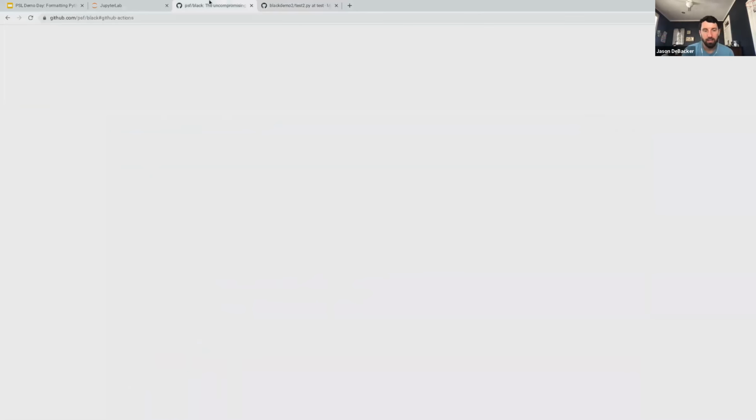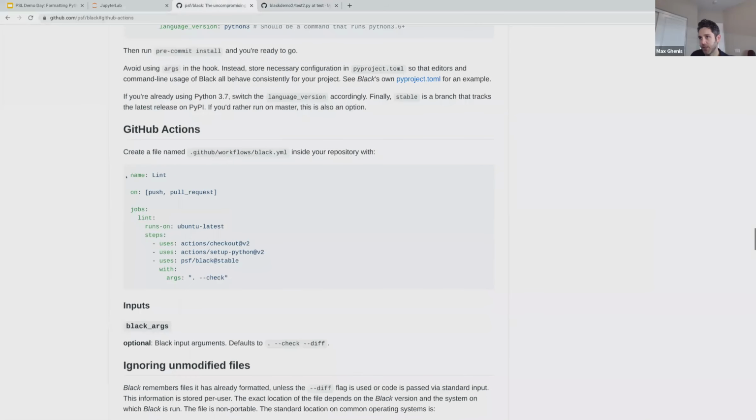So here I just go to the Black documentation. They've got a bunch of stuff you can use this with. The first thing we're going to do is create a lint GitHub action. So this basically just runs Black every time you push or make pull requests. This will make sure that the code is compliant. So this is a nice way to make sure everyone in your repo is using the Black formatter, even if they don't have it installed necessarily, at least that their changes are not going to violate Black.